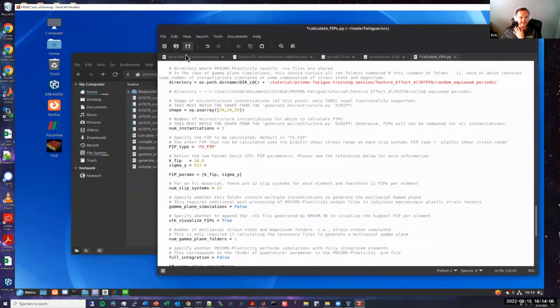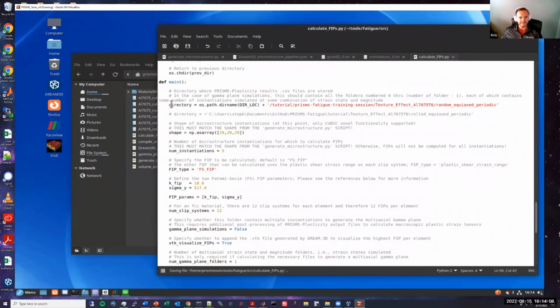So with that being said, okay, let's click save. Like I said, please make sure that your directory path is shown as I've indicated in the chat box. And then your shape should be, I'll drop that in the chat box too, 29 cubed, and number of instantiations should be 5.